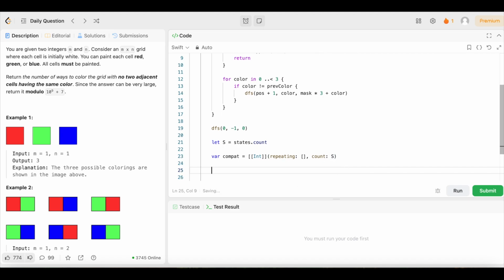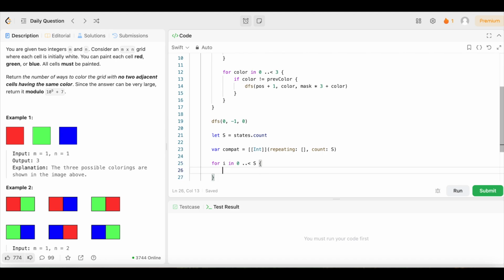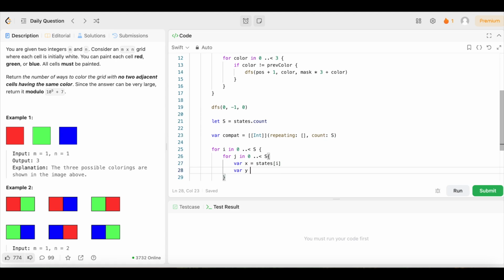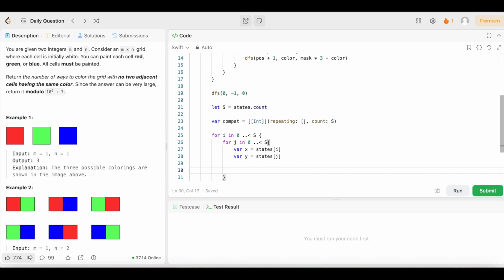Then we're going to come right here, and we are going to say for i in 0 less than s. We're going to open up the brackets. We're going to say for j in 0 less than s. We're going to open up the brackets. We're going to declare a variable called x and set that equal to states square bracket i, and that's going to be the first column. Then we're going to declare another variable called y and set that equal to states square bracket j, and that's going to be the second column. Then we're going to come right here, declare another variable.